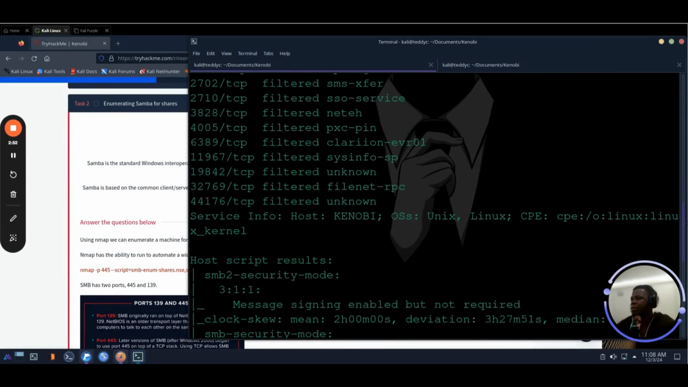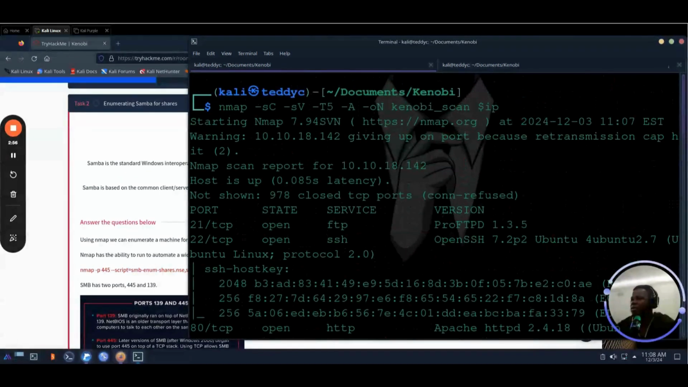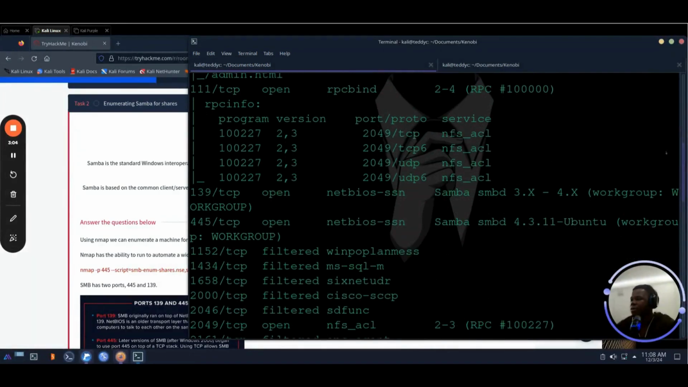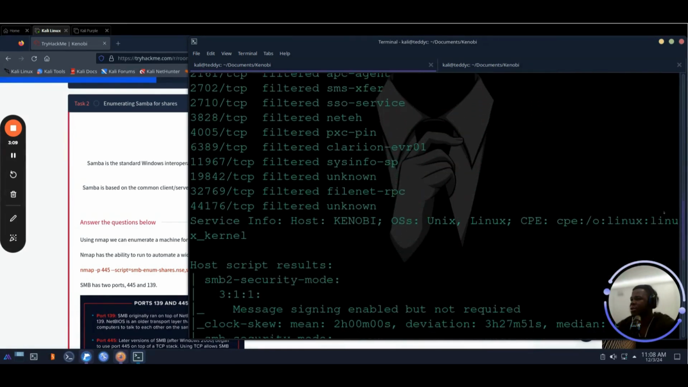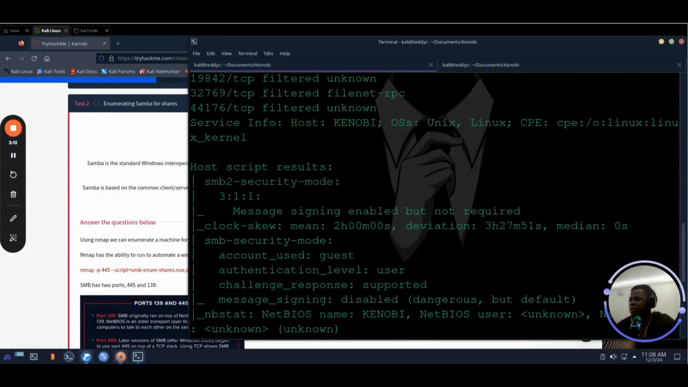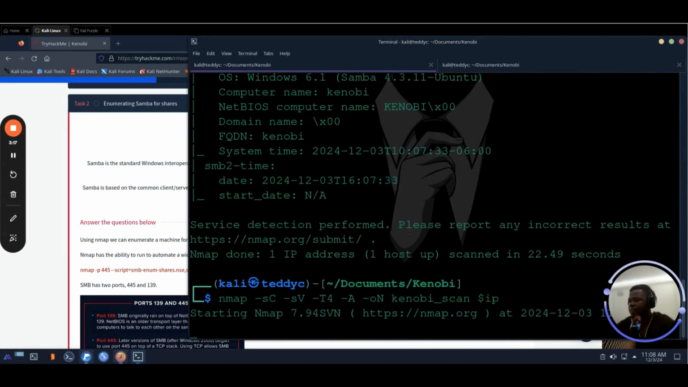That's interesting. What scan did I run? -sC -sV -T5. Oh, maybe it's because of T5. I usually do T4. That is a whole lot more ports I'm seeing, but there should only be 7 ports. Let's try it with T4 and see if we have something different.